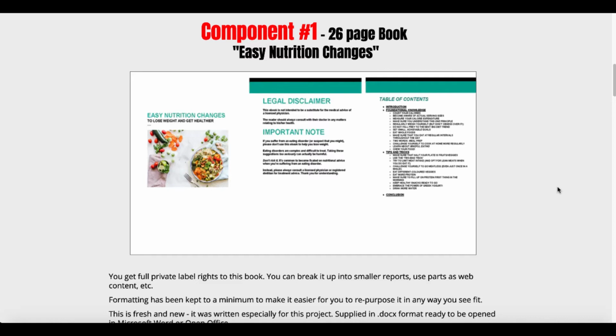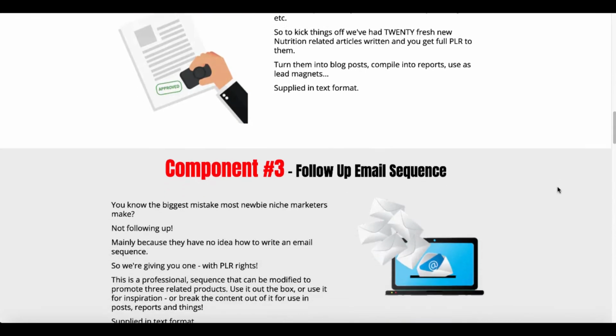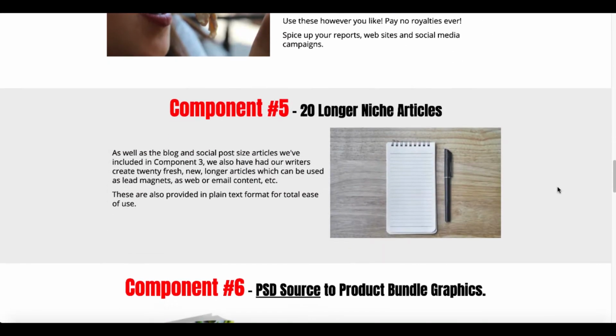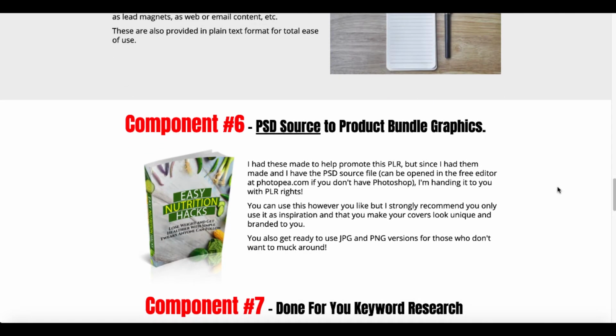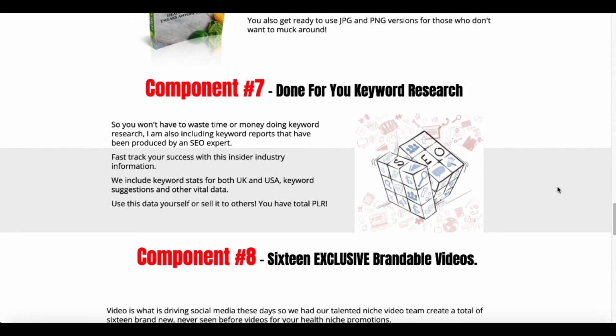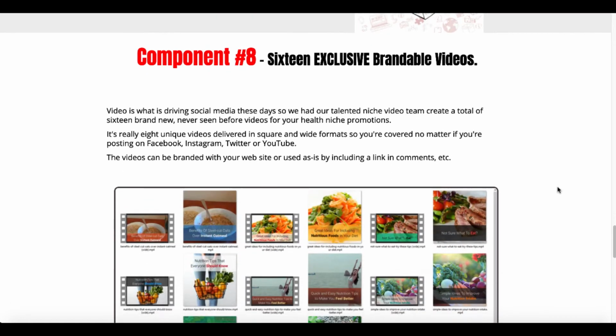Component number 1, a 26-page book called Easy Nutrition Changes. Component 2, 20 blog posts or social media posts. Component 3, follow-up sequence. Component number 4, royalty-free nutrition-related images. Component number 5, 20 longer niche articles. Component number 6, PSD source to product bundle graphics. Component number 7, done for you keyword research, as well as component number 8, 16 exclusive brandable videos.